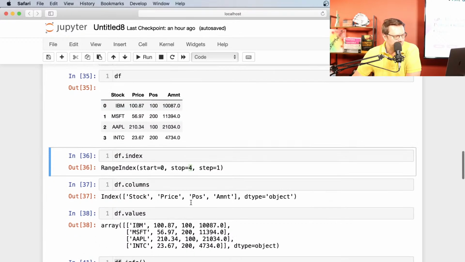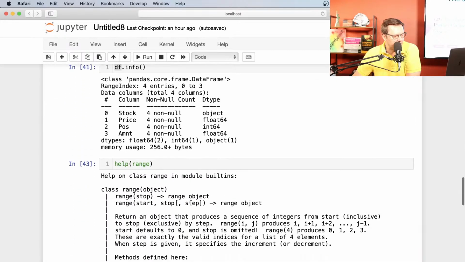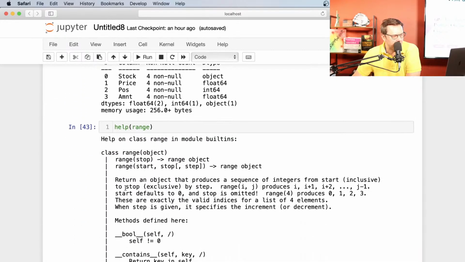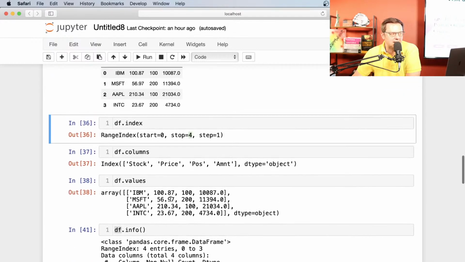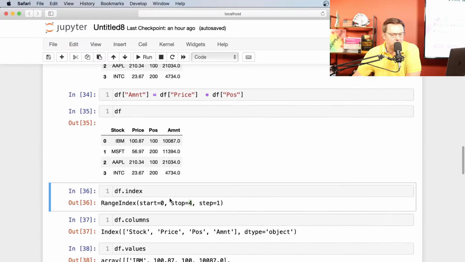So you could find this parallel with the function range. And also when you do slicing in Python, the stop index, the stop point, is also not included.